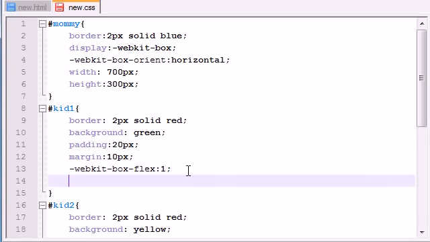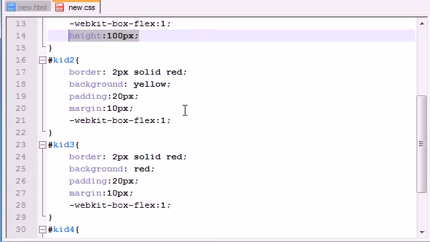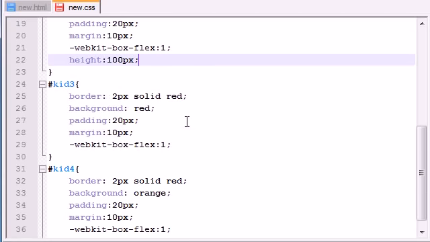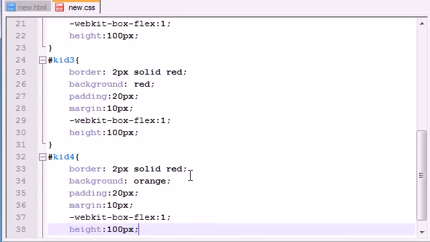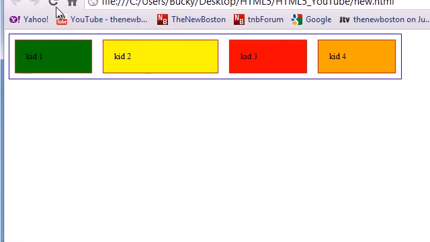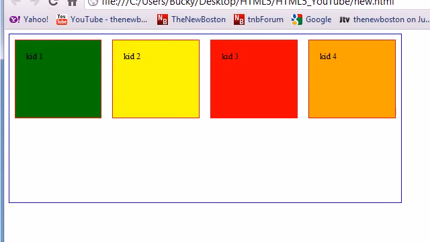So let me just go ahead and change this right here. Go ahead and give each kid 100 pixels. And this one too. And of course this one too right there. And what we're going to do is go ahead and save this, refresh it, and take a look at it. So now we're laying out our website. Okay, that's how tall we want it. Looks pretty good. Yeah, this is how tall we want the kids.